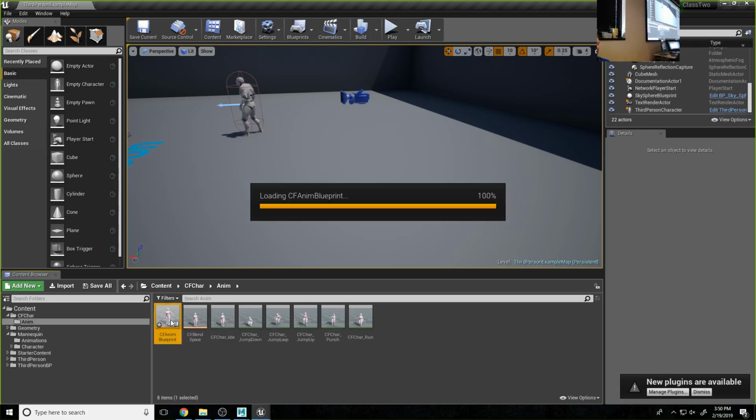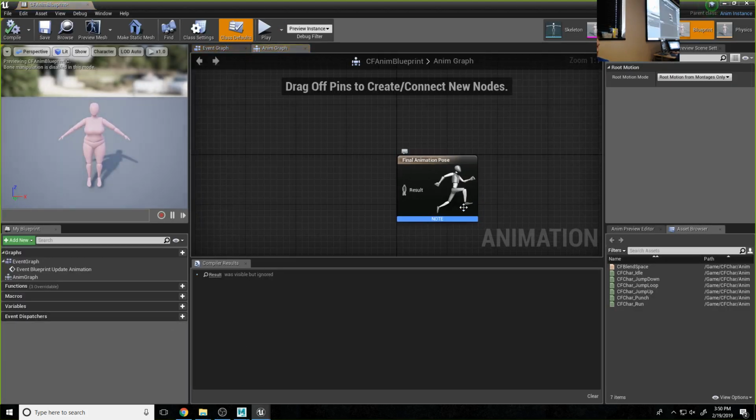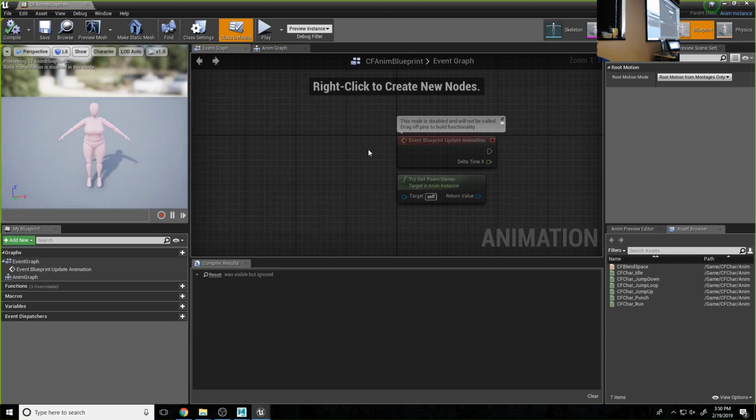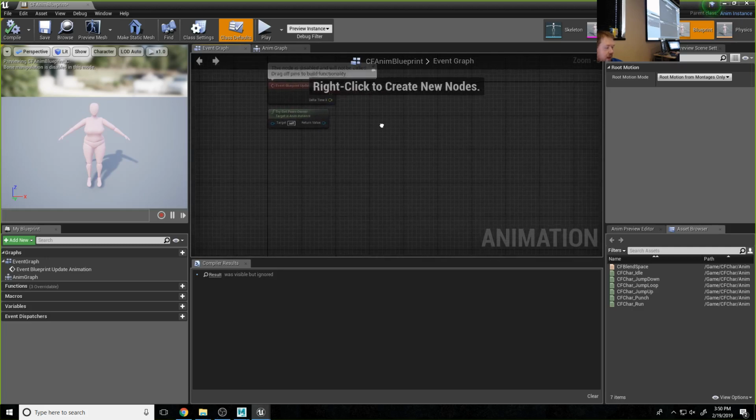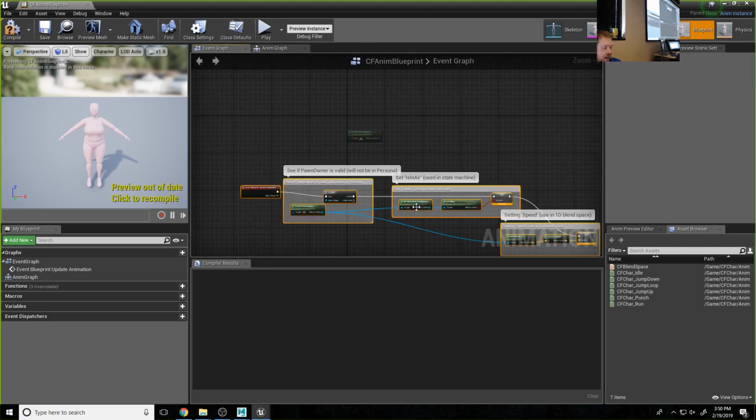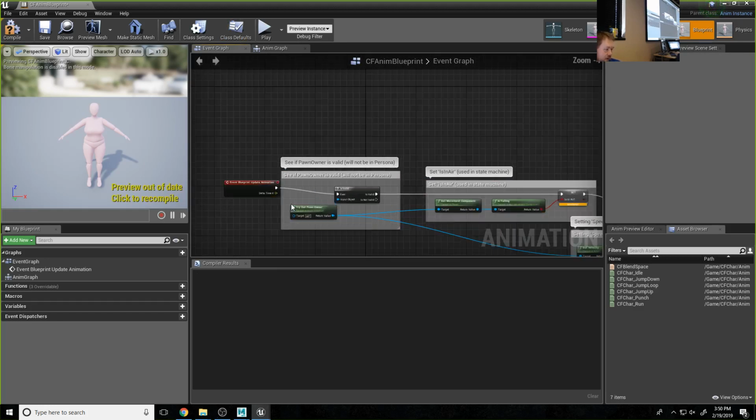So if I double click on that, again, here's our state machine, but I'm going to go over to my event graph. And you'll see that the only thing I really have in my event graph are these two things here. I'm actually just going to go down here and hit Control-V and paste all of this stuff into here. And I can actually delete that old one.